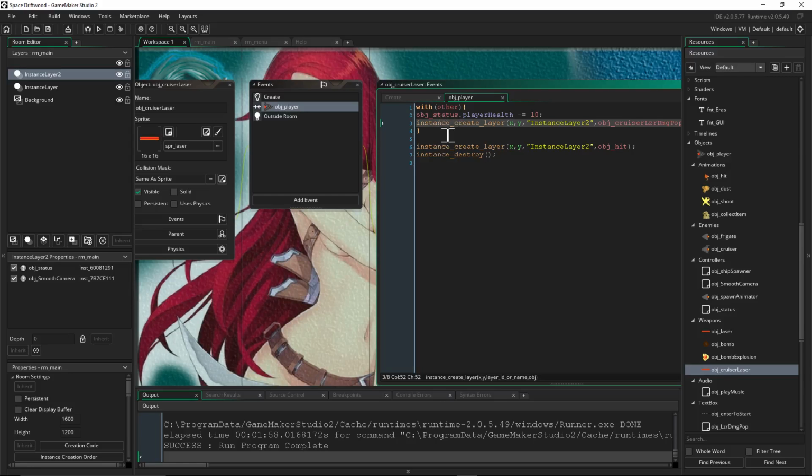Then, outside of this with other, instance_create_layer with the X and Y of its own self, wherever the laser was when it collided with the player. Create another object called object hit, which is just an animation to show when it collided, and destroy the laser. That's all that happens.